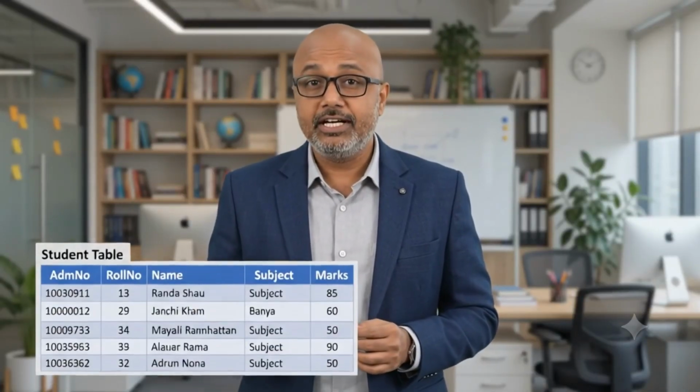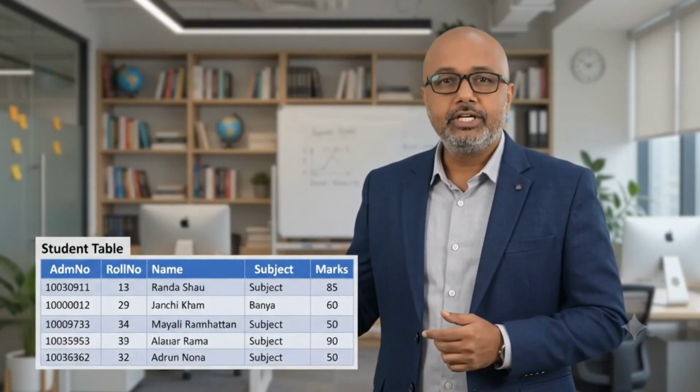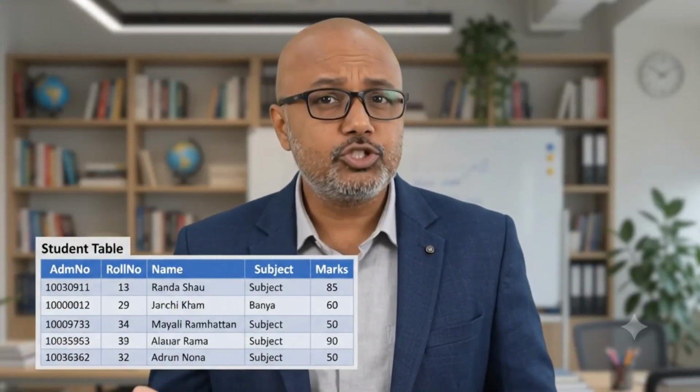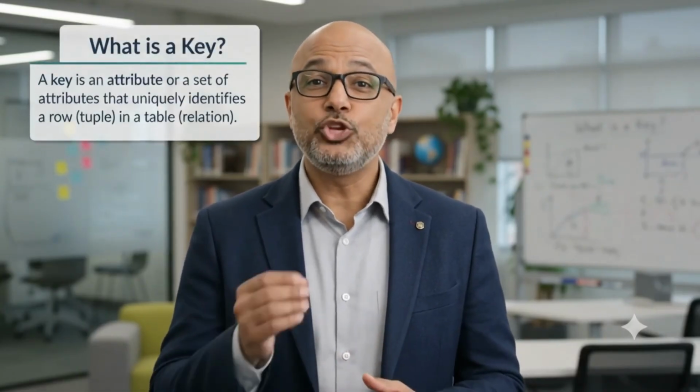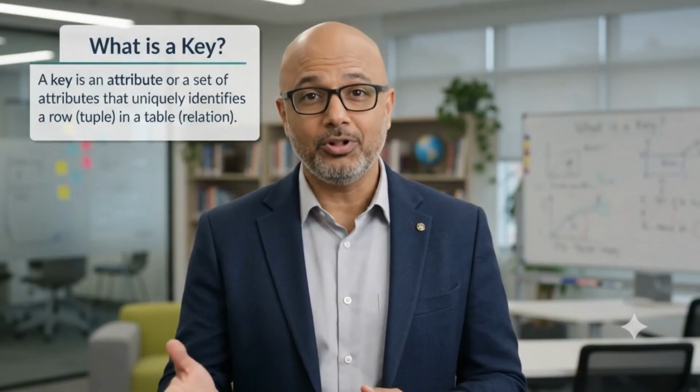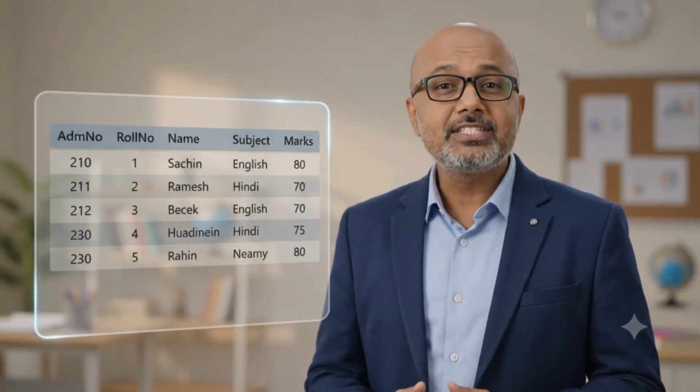Now let's understand one of the most important concepts in a relational database, keys. Look at this student table. How do we uniquely identify each student? The answer is using a key. What is a key? A key is an attribute or a set of attributes that uniquely identifies a row, or tuple, in a table. A key is like a student's identity.